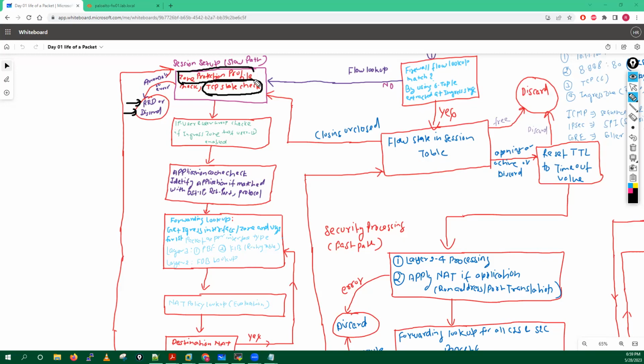This zone protection profile protects us from TCP flood attacks, UDP flood attacks, and ICMP flood attacks. If someone is trying to launch any type of IP spoofing attack, you get prevention of such attacks with the help of the zone protection profile. It will check for anomalies or errors in your packet, and after that it will move on to the next check.